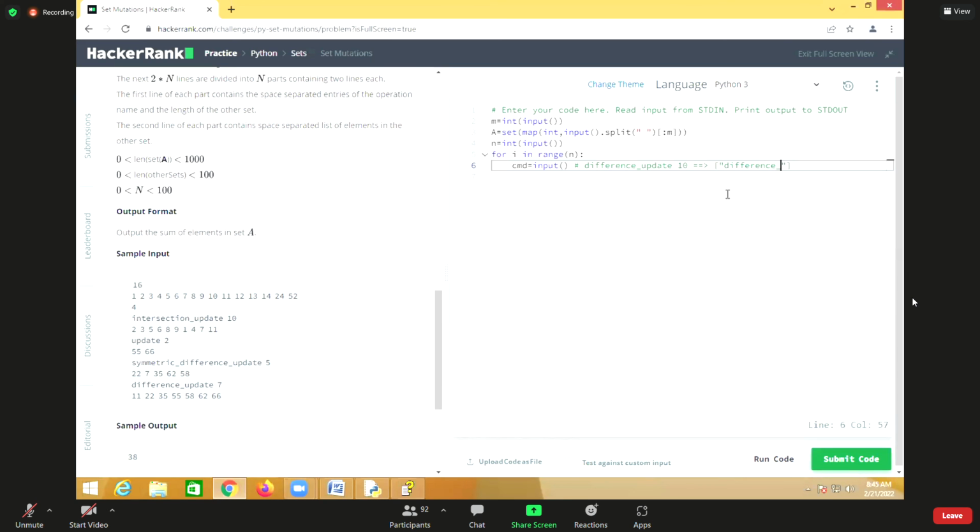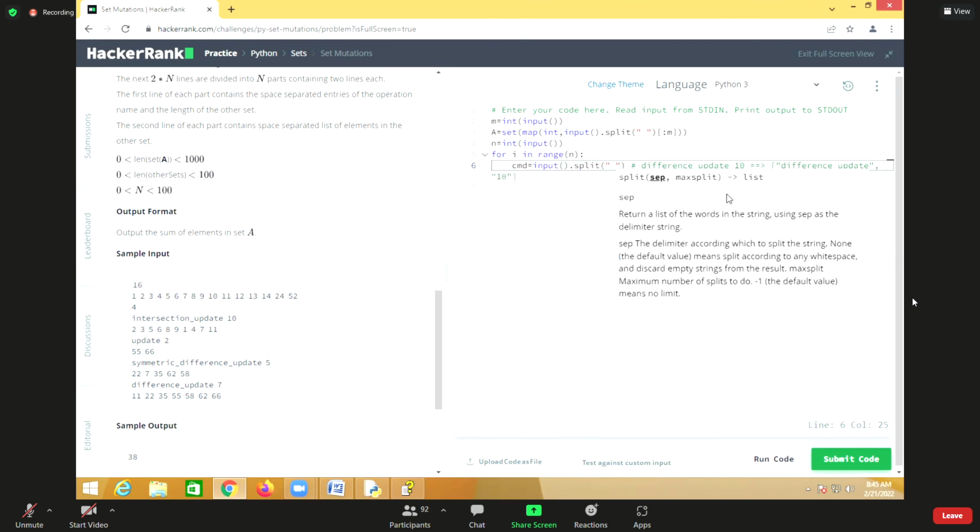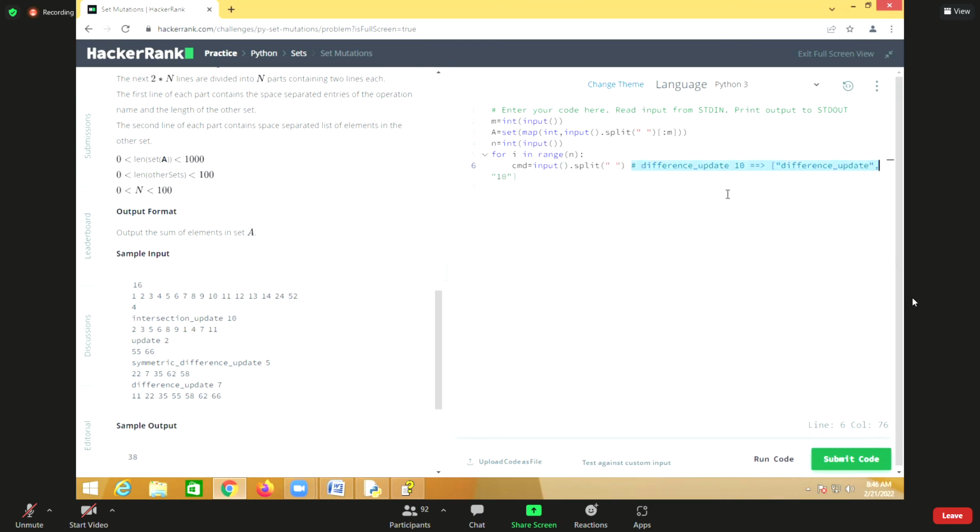Now this is difference update, and what is the second one here? 10. Now you have to split this command, dot split. Where are you trying to split it? Space. When you split it, it will return a list with how many values? Two values: one is a command and one more is the size.